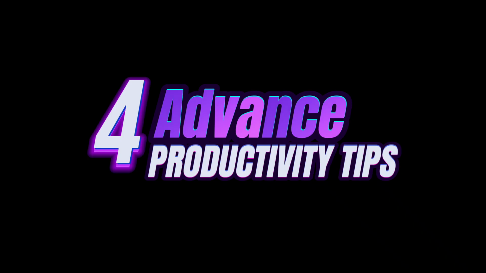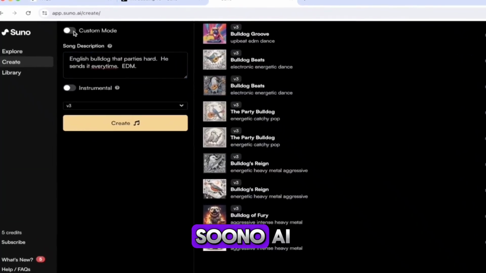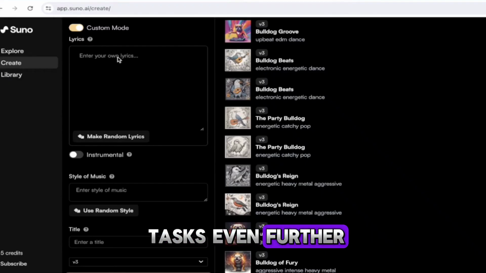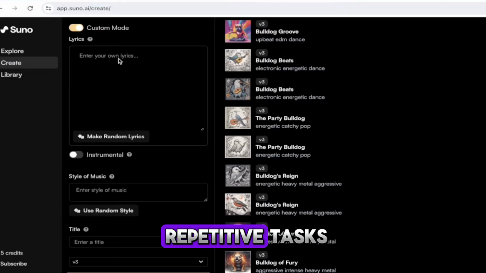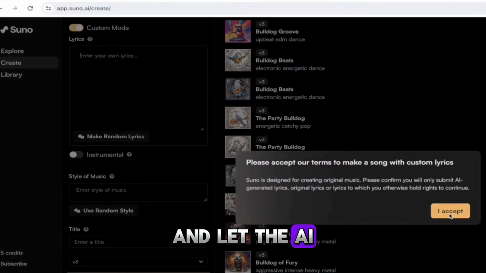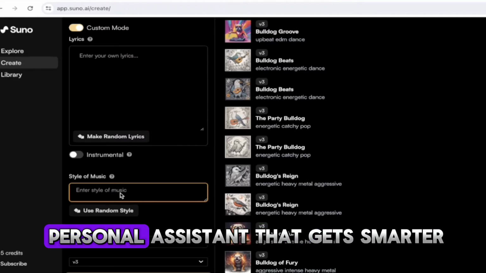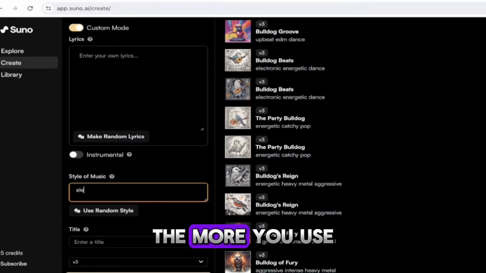Step 4. Advanced productivity tips. Suno AI can learn from your usage patterns to streamline tasks even further. Set up workflows for repetitive tasks and let the AI handle them in seconds. This is where Suno AI truly stands out. It's like having a personal assistant that gets smarter the more you use it.